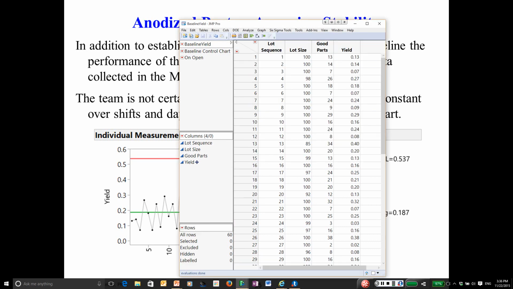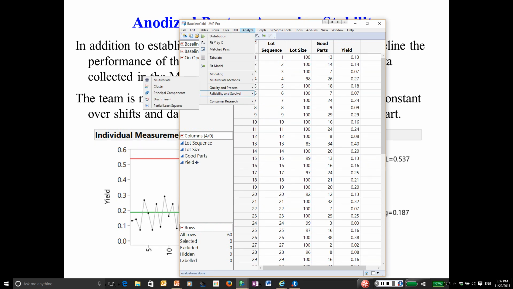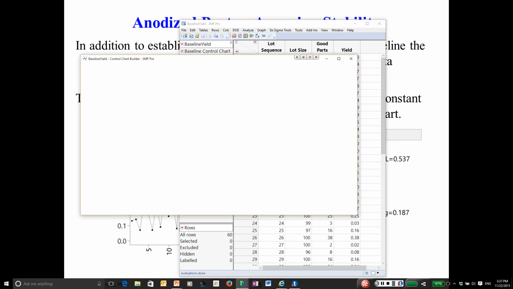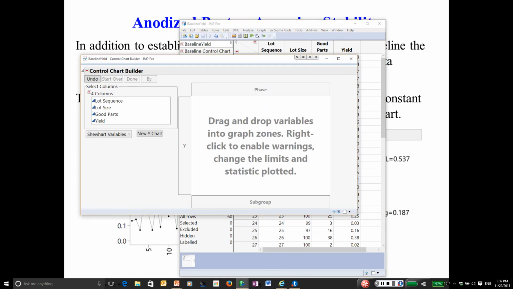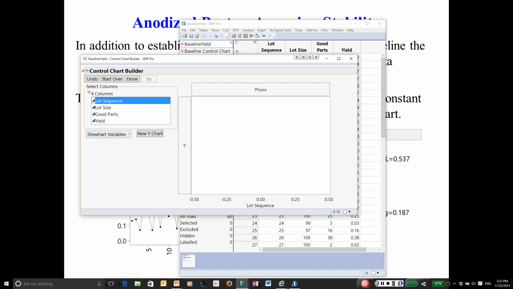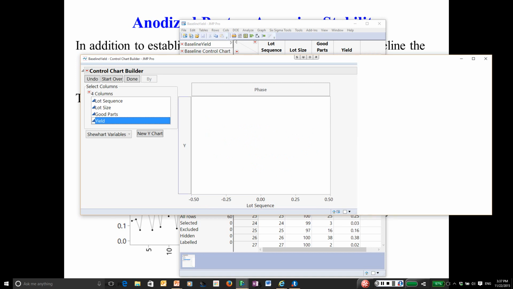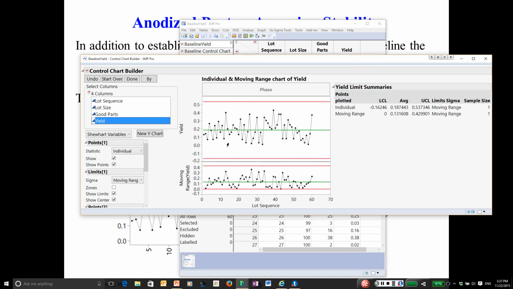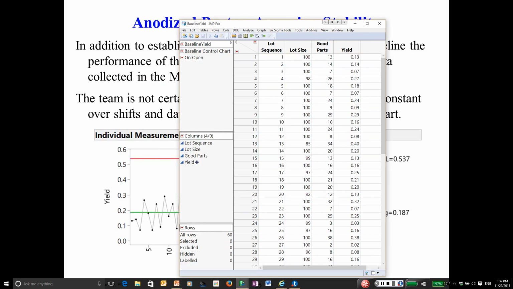Okay. Likewise, we could have just calculated yield and gone ahead and done an individuals chart, and we could do this in Control Chart Builder just to be different. So yield is Y, and lot sequence is the subgroup. Since we've already calculated yield, we don't actually need lot size. And again, we come to the same basic conclusion that the process is essentially stable, running at about 18 to 19% yield. And then what about capability?